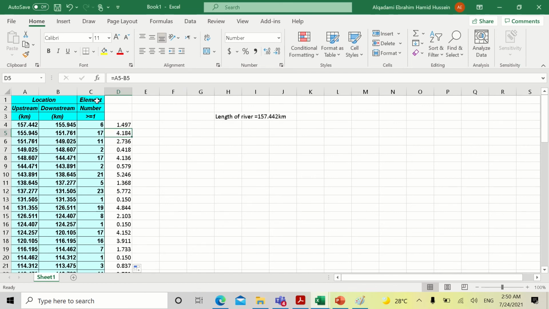Now, how do we calculate the element numbers? You have to know that it has to be equal to or more than 1. In this example, the element length is assumed to be 0.25 kilometers, which means around 250 meters. You can choose the element length based on your interest. In this example, we choose it to be around 0.25 kilometers, which equals 250 meters.